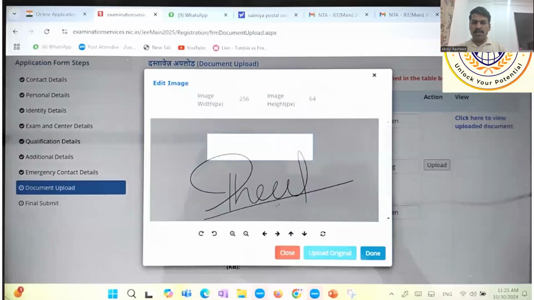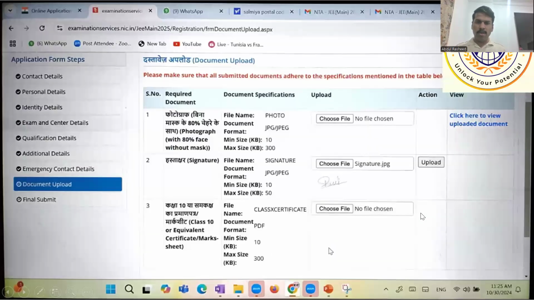So enter the details. While entering the signature, you will be receiving the photo. Whatever you are uploading in JPEG format, you will get a page like this. You can click on this middle part, upload original, so that it will be uploaded as is. If you just click on done, it will upload only the selected part. So be careful there. Click on upload original, and then upload. On the second page, click on upload.